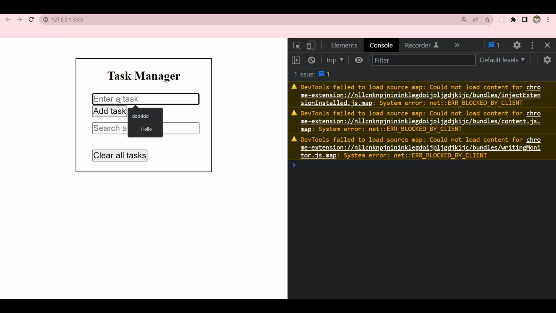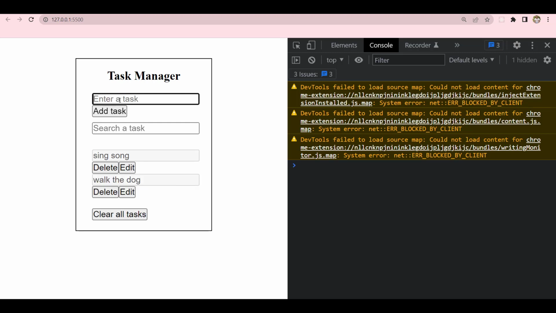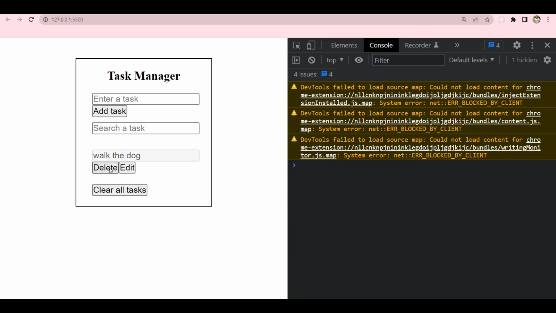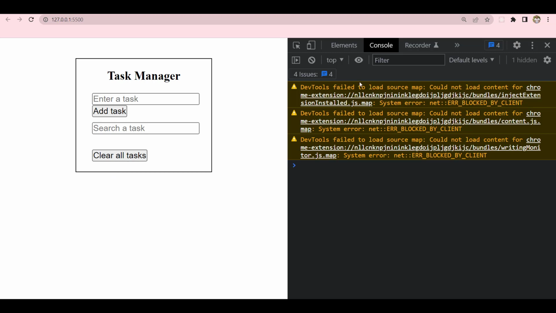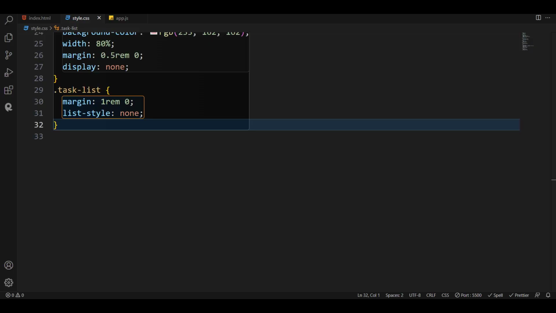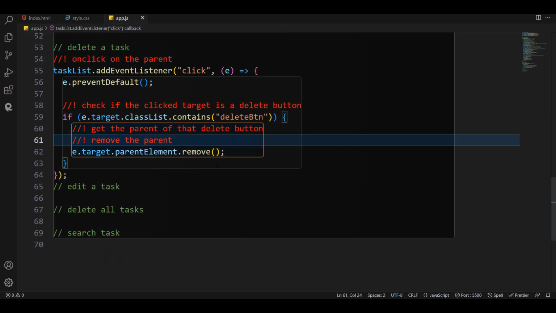So let's see, sing song, walk the dog, play with friend. Let me try it and see. Boom, deleted. Boom, boom. Great, it works. So that's how you delete a task.